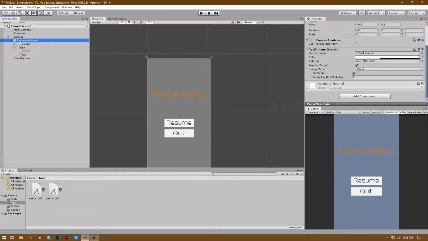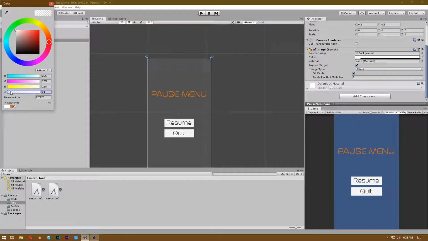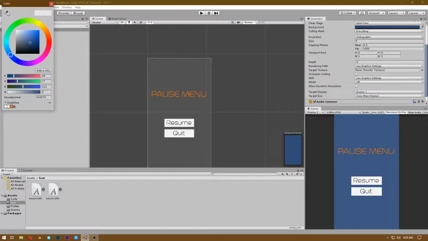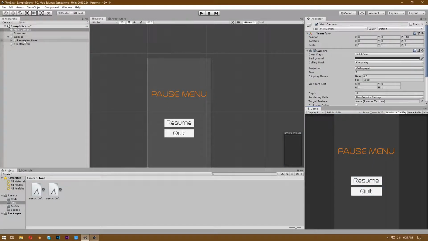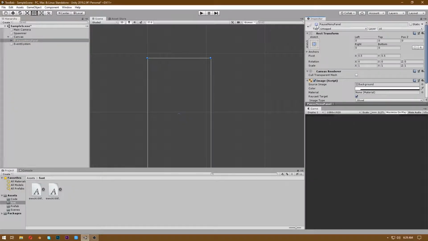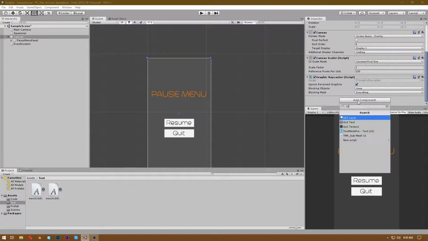Now go to the pause menus panel and make it more transparent by changing the alpha. And change the camera's background color from the background in the main camera. Now we are going to make a script that will turn this panel on or off whenever we want or don't want to pause the game. So go to your canvas and add a UI script.